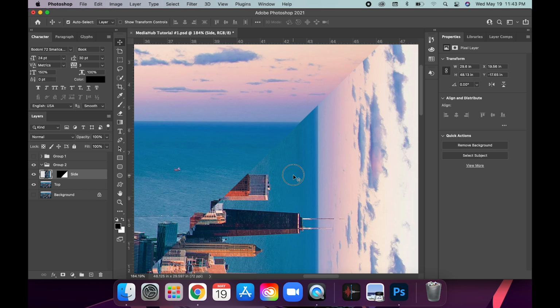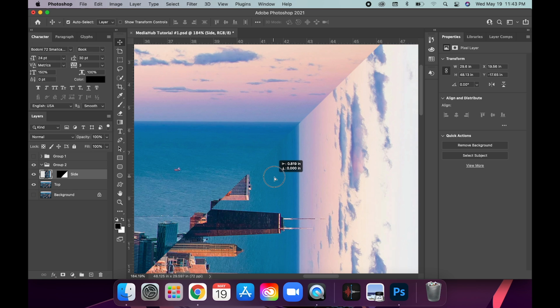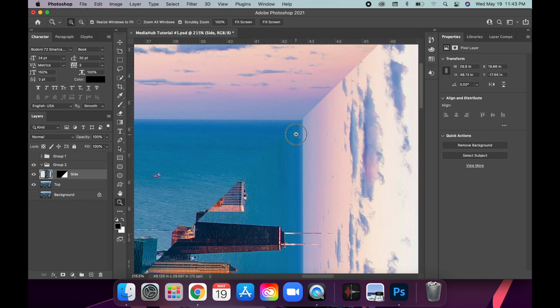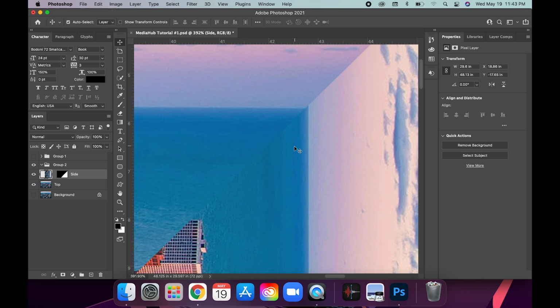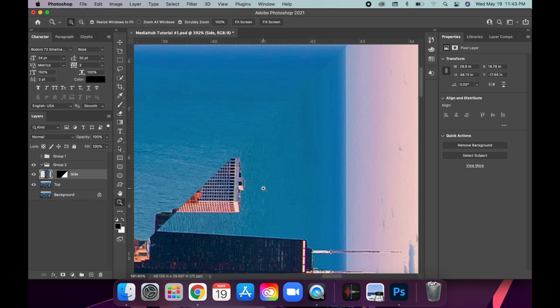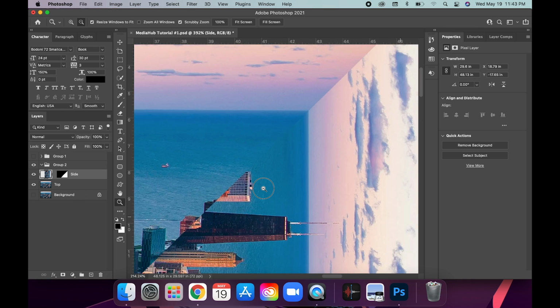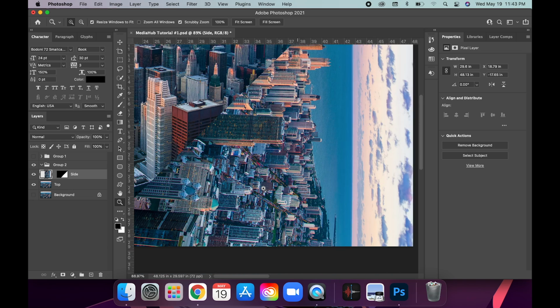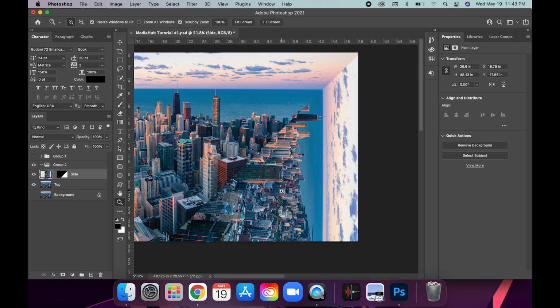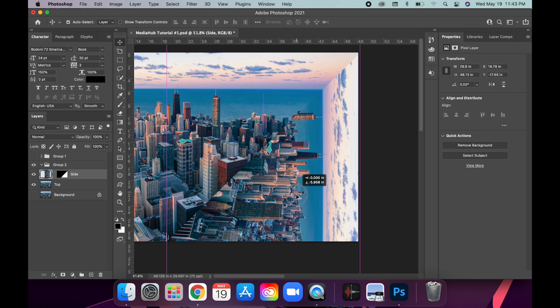Get my move tool with the V key and just align it. I'm probably gonna zoom in a little more again. Just do that. I've aligned it now. Now I'm gonna zoom out, hold Option and then zoom out. And then right now I'm gonna get my move tool and just hold Shift and drag the image down.